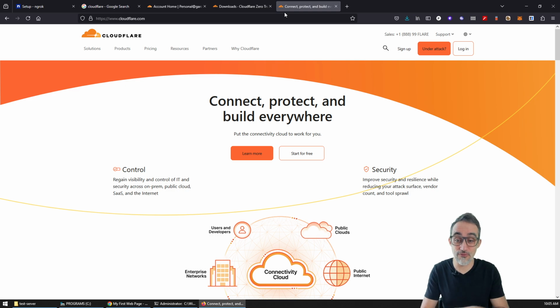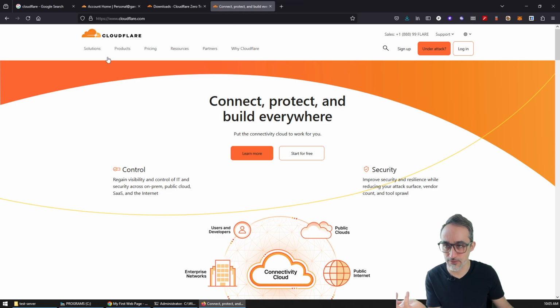Most of the security infrastructure of the internet is actually based on their products. So I like this company a lot in particular, and that's why I wanted to present it today. I don't get any money or any sponsorship from them. It's literally just sheer interest in the company. And they also provide tunneling services very similar to ngrok.